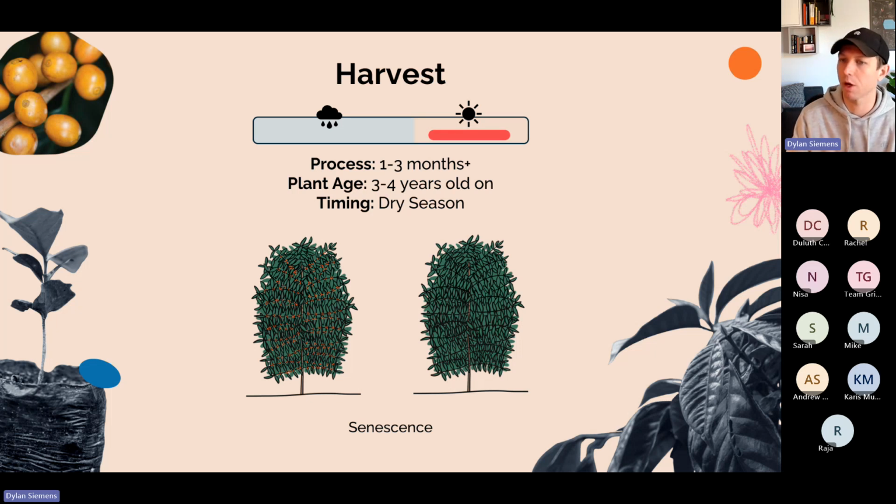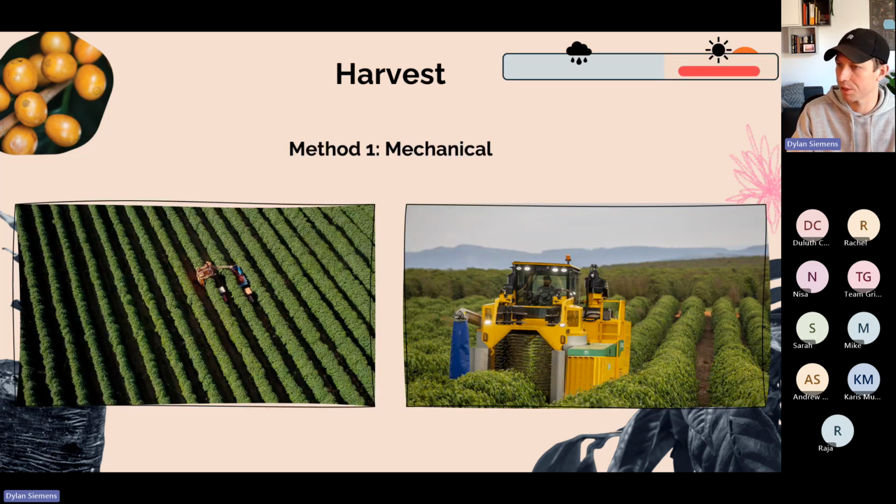This is the time period in which we are picking off the fruit when it's at its ripest. And yeah, it's difficult to really describe the amount of labor, intentionality, and timeliness required to achieve a great harvest. But this is where a ton of work comes in. So there's a lot of different ways to harvest. We're going to talk about three main methods.